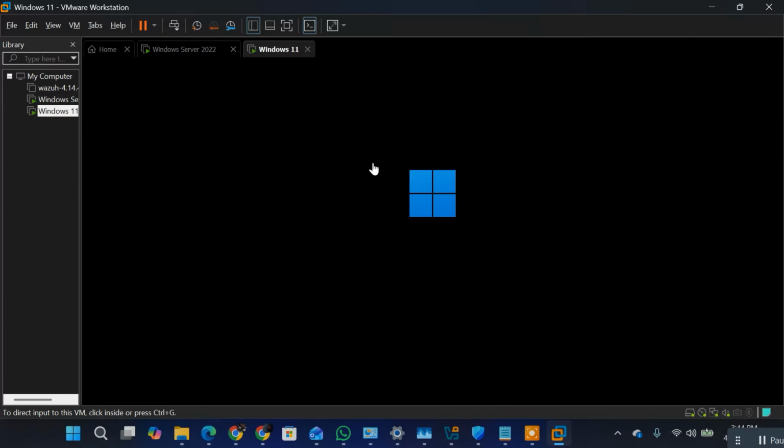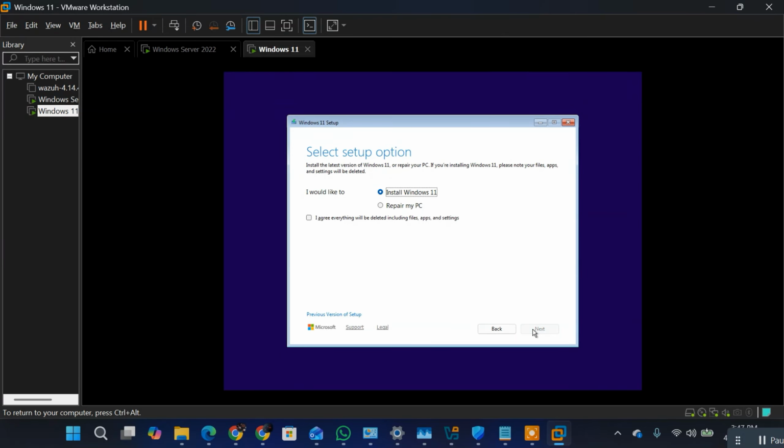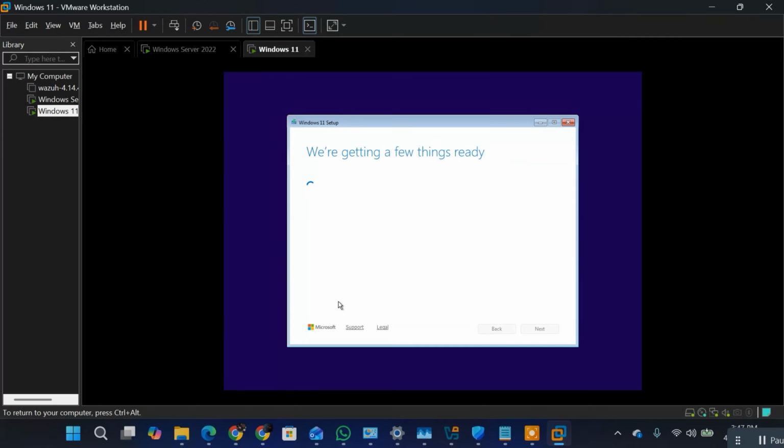It's kind of instantiating. So now we have Windows 10 ready to be installed. Click on next. Next again. And then, yes, agree to the terms. Then next. That's it. I don't have the key. Okay, then it's loading. Let's see what happens.